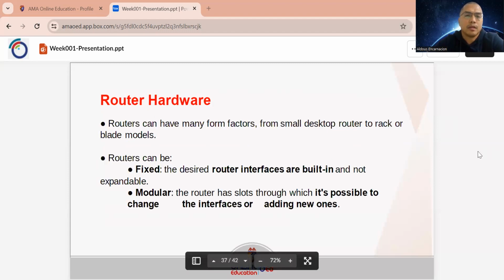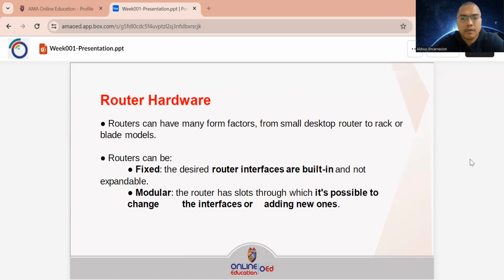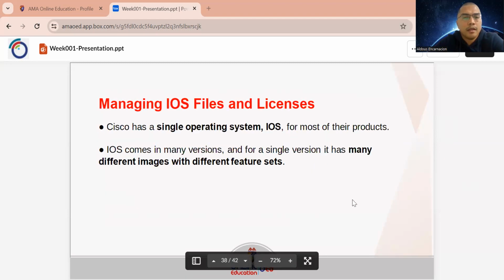Router hardware. Routers can have many form factors, from small desktop routers to rack or blade models. A router can be fixed, where the desired router interfaces are built in and not expandable, or modular, where the router has slots through which it is possible to change the interfaces or add new ones.